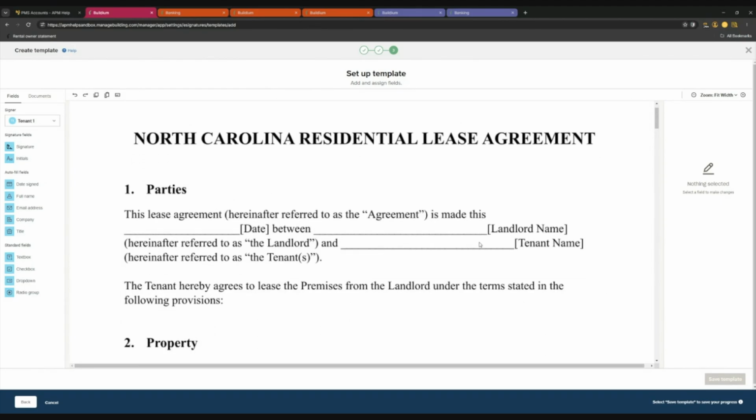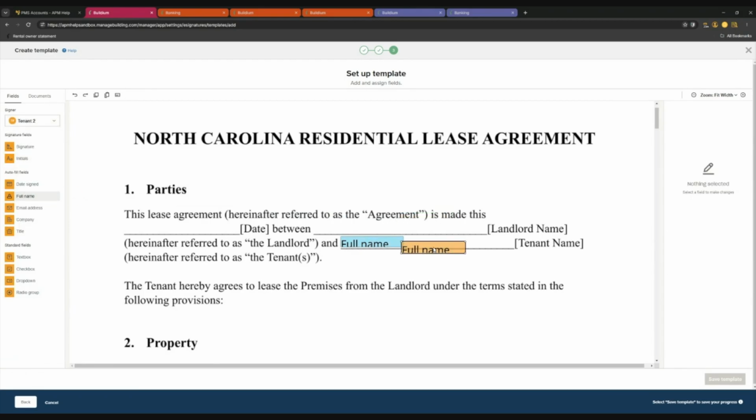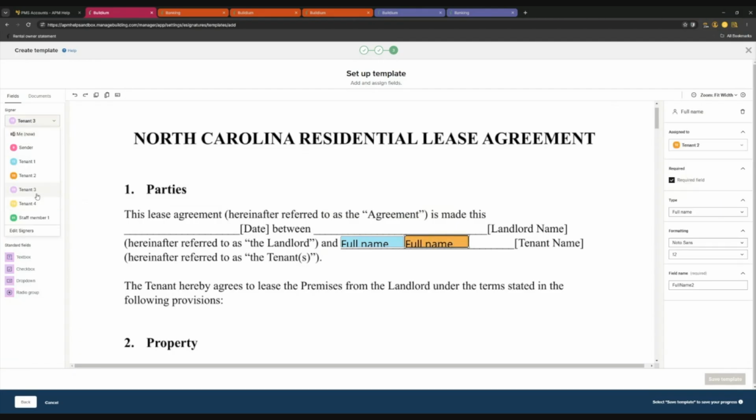So the tenant name area right here, most people are going to select their signers based on how many tenants they would have here. So first things first, tenant 1. For tenant 1 we're going to put full name here, tenant 2, full name, so that Buildium knows to fill in this area with the tenant names.